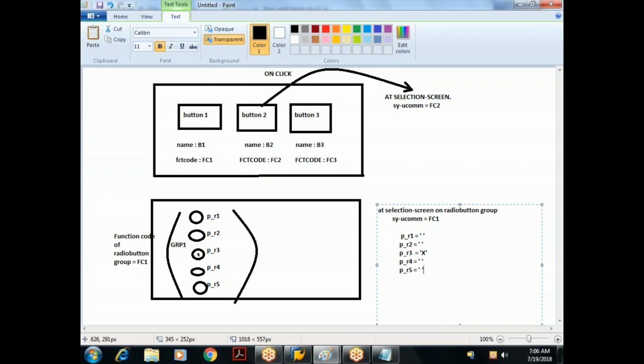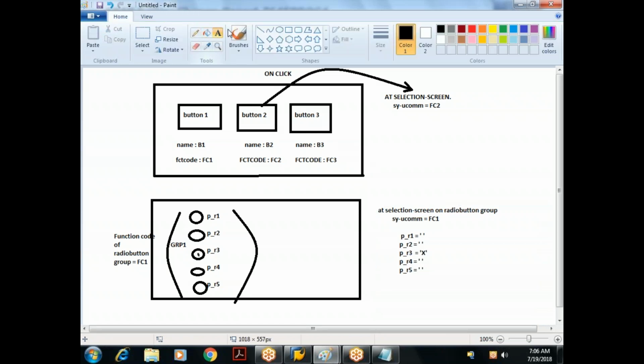What is the understanding here? Whenever the user selects a radio button in the radio button group, SAP triggers the event AT SELECTION-SCREEN ON RADIO BUTTON GROUP, and the function code of that group will be captured in the system field SY-UCOMM. The value of the selected radio button will contain X. Since I selected the third radio button, the value of that radio button will contain X.